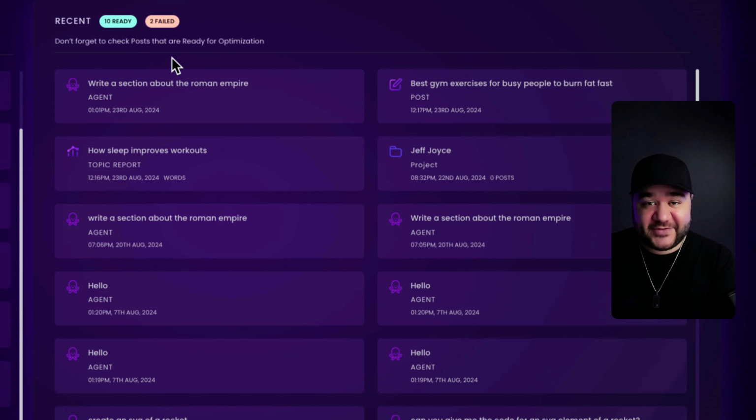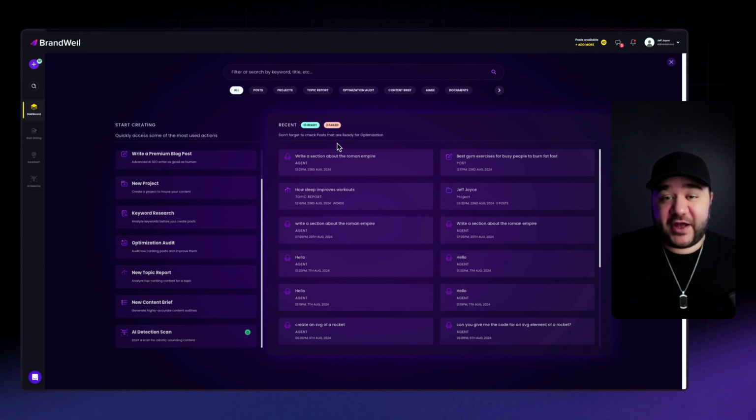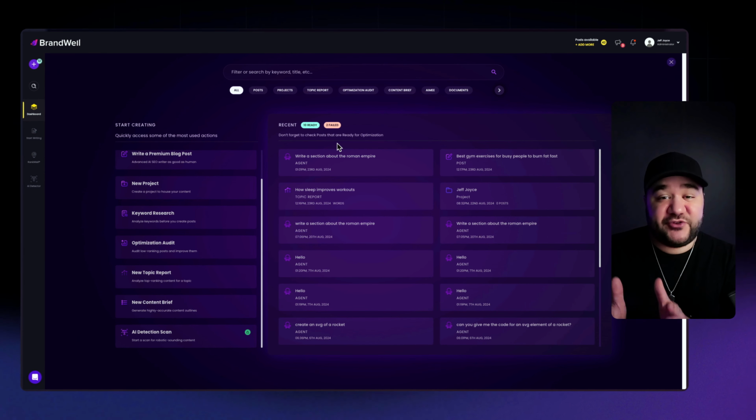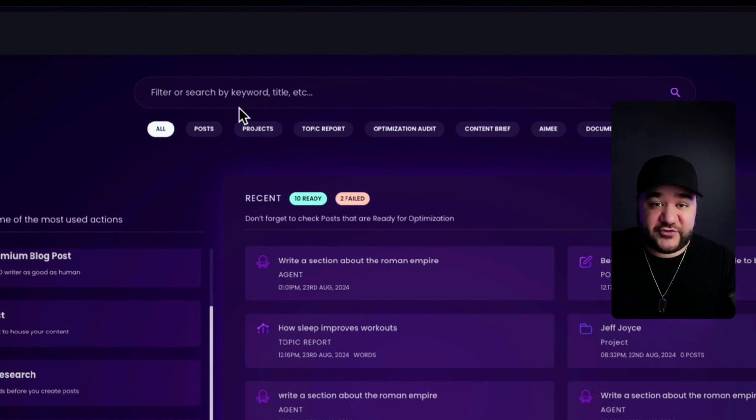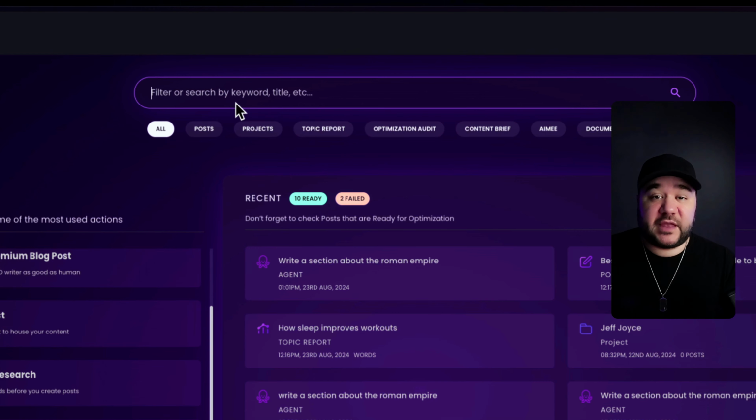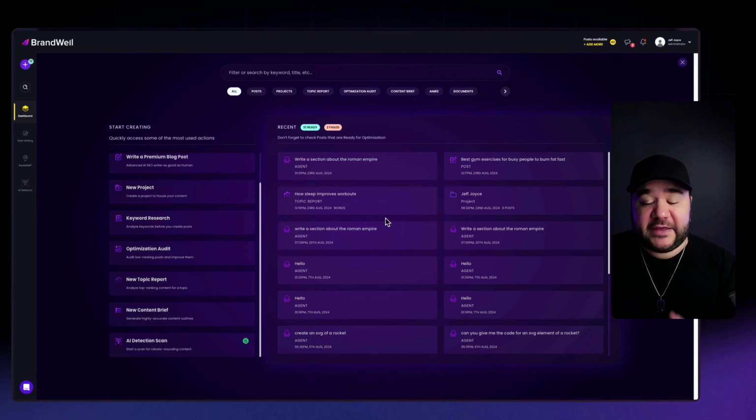And over here on the right-hand side is going to be anything that you've interacted with recently, whether that be a project, a blog post, a social media post with a certain agent, whatever it is, it's going to be showcased here on the right-hand side. If you then want to filter or search for a specific project, all you have to do is go up here to the top, type in whatever you want to search for, and it'll populate in the recent section.